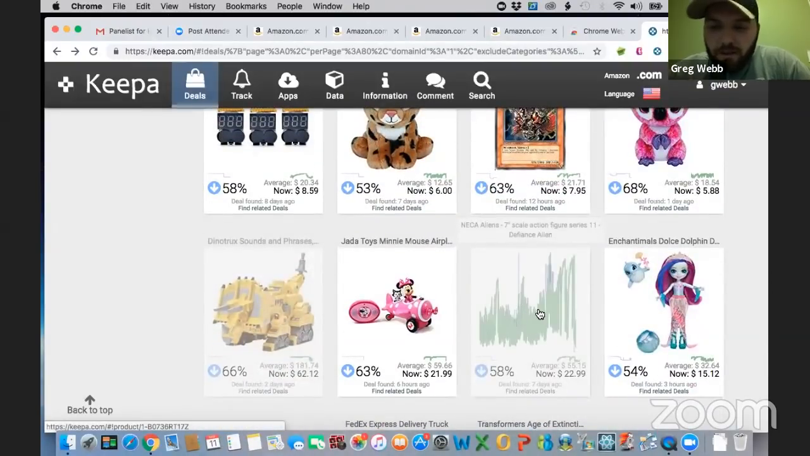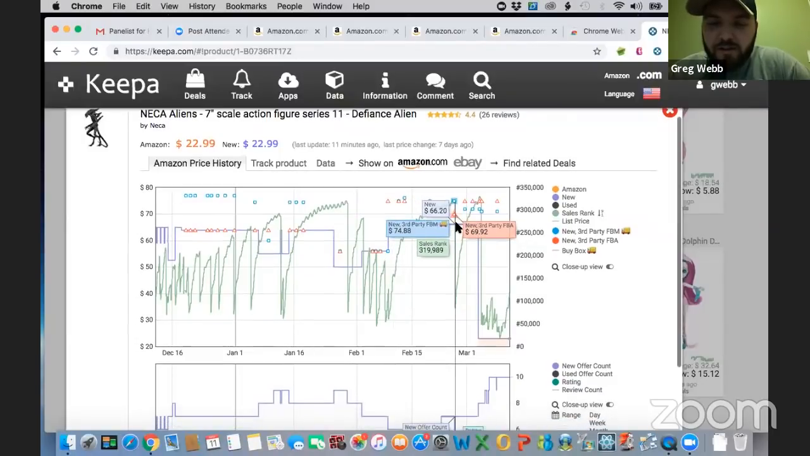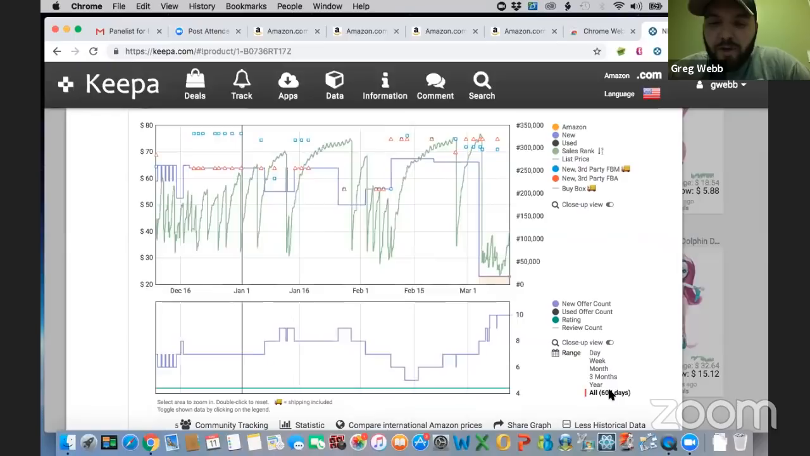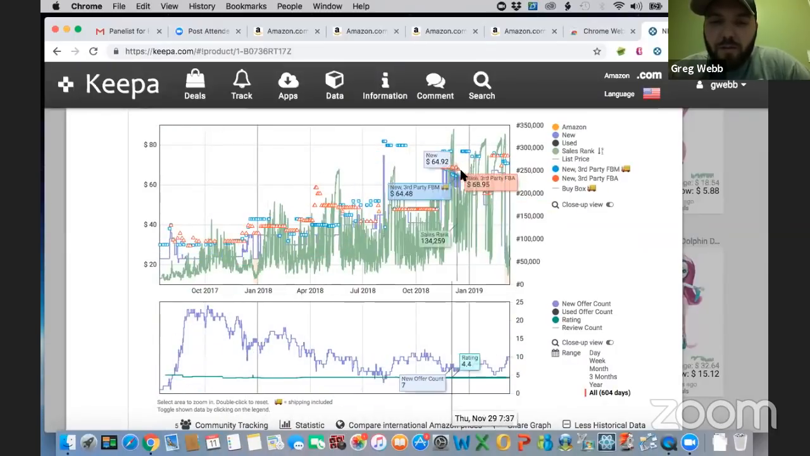There we go. All right, this alien toy. It doesn't sell that great. I mean, the sales rank is in the 200 range, but it's selling for $64. That's a really good price point. Here it's selling for 75, not as well. You can see the Keepa graph right here. When it does that, that's indicating that nobody's buying it, but somebody bought it right here for $70. Over the course of its history, the price has gone up, up, and up.